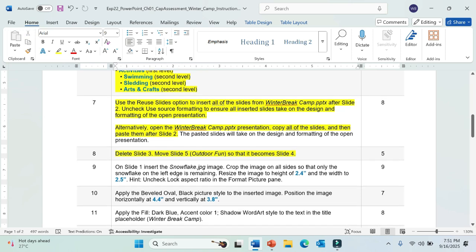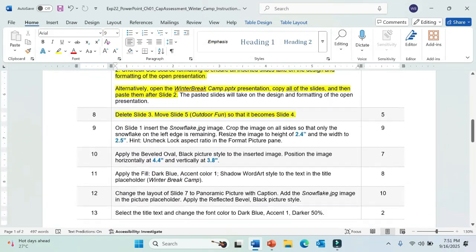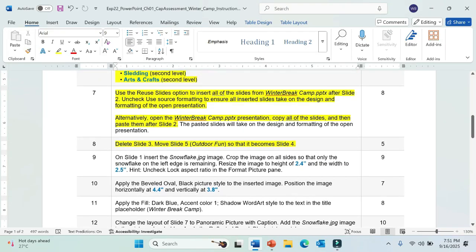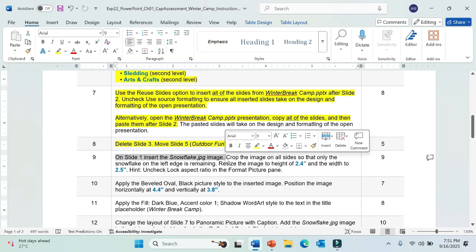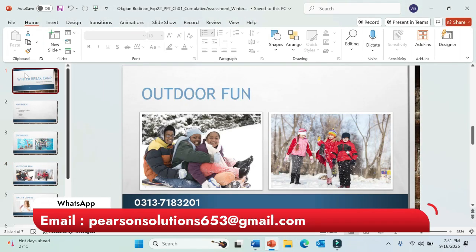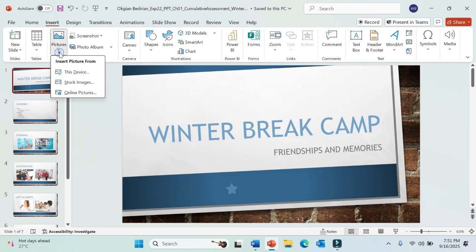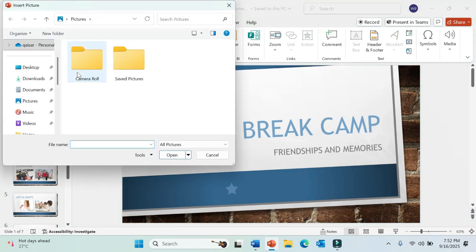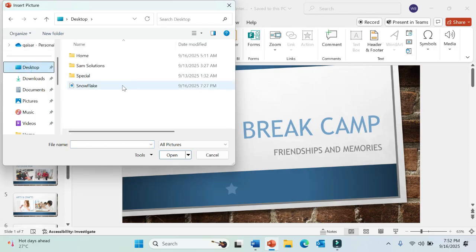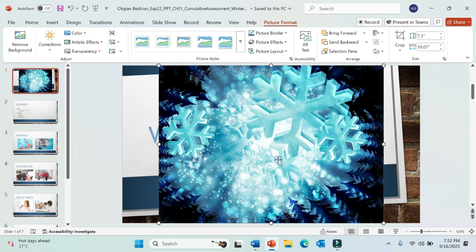Now we will move on to step number 9 of our assignment, and what it is saying is that on slide 1, insert the snowflake image. Okay, first of all we have to go to slide 1. This is slide 1. Go to the insert tab and we have to look for our image. We have this image on our desktop. There we go. Just click insert and this is the image.